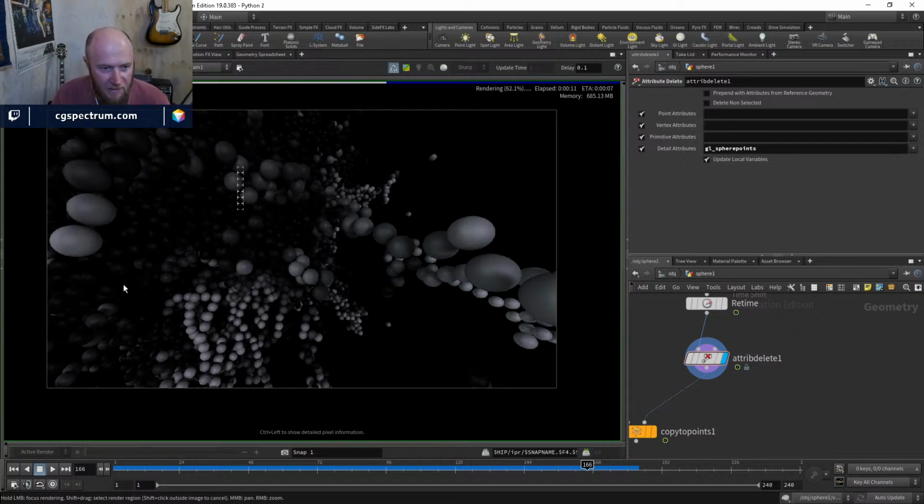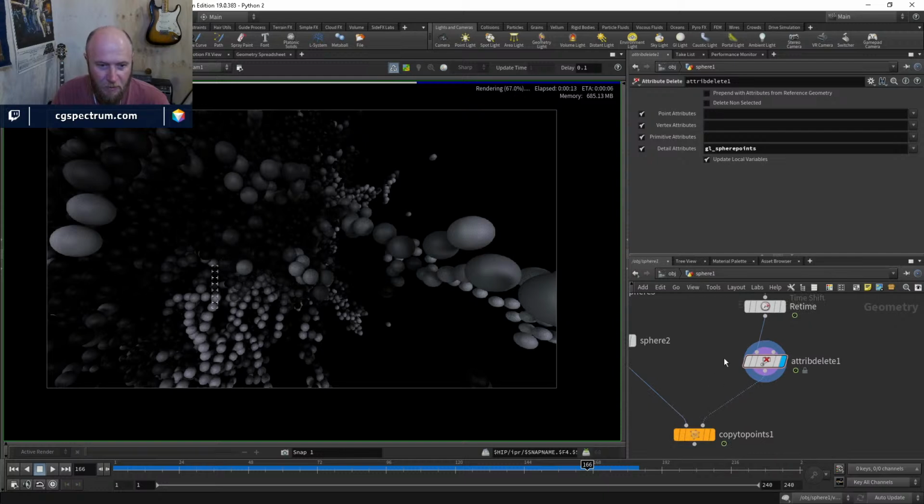So yeah, you can see I don't actually need to copy spheres onto these points for them to render as spheres, which is cool. It happens at render time anyway. So this is useful for visualizing in the viewport, but it's not necessary for rendering, which is cool.